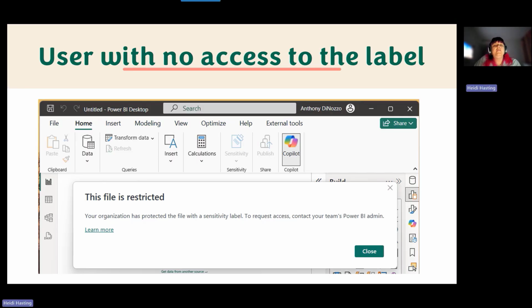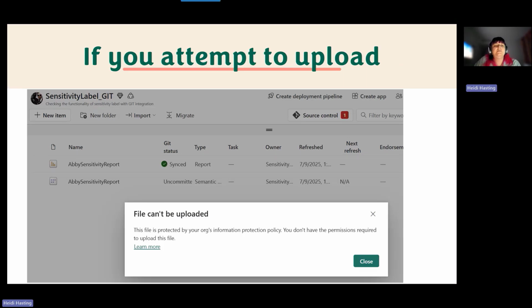What happens if I'm a user that gets a Power BI desktop file who doesn't have access to the label, but has access to the ability to import within the service? If you try and import within the service and you're using an account that doesn't have access to the label, it will block the upload. So you can't upload a report. That's another thing to be aware of.